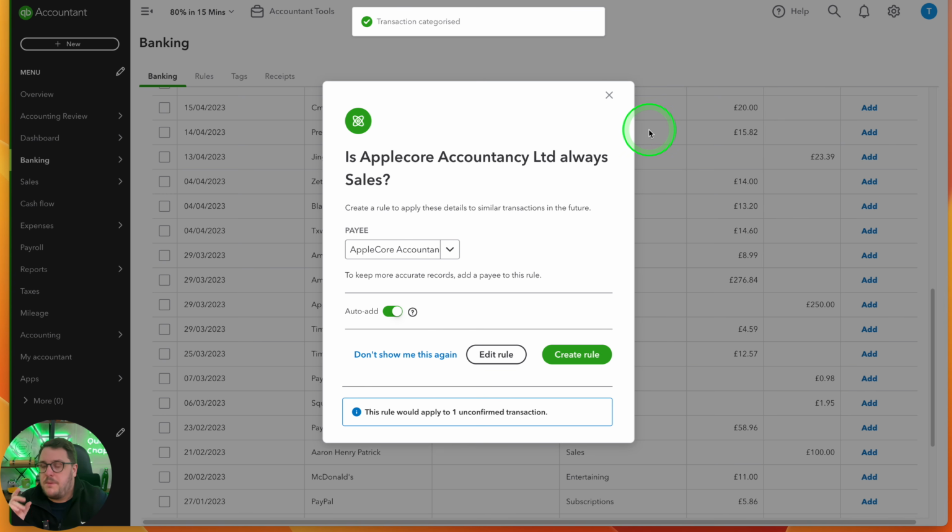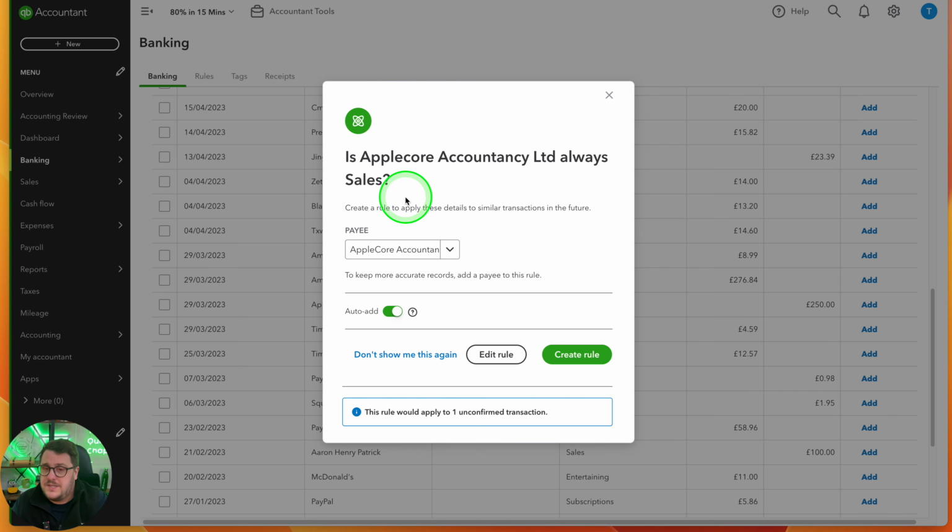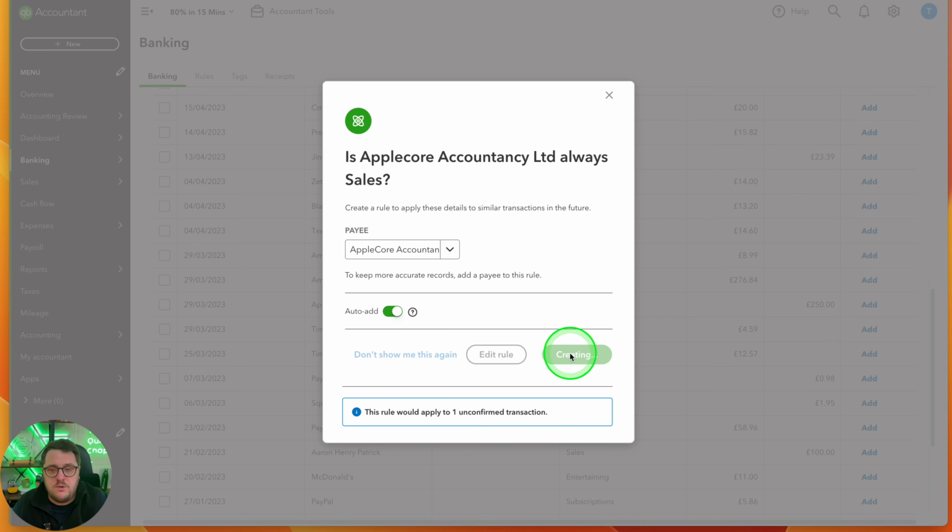QuickBooks had a bit of an aha moment. It sees that we've been posting Apple Core Accountancy to sales, and it's asking me the question, is this always true? And it's giving me the option to next time round auto add it by creating a rule. And if I press, yeah, you know what, Apple Core Accountancy is always going to be sales, I'm happy with that, press create rule.